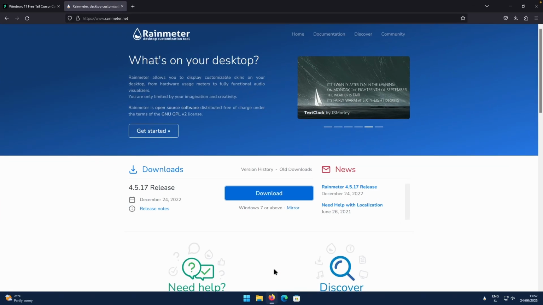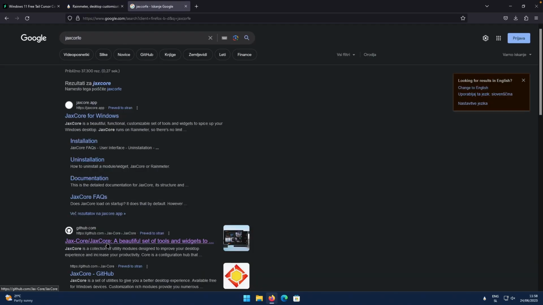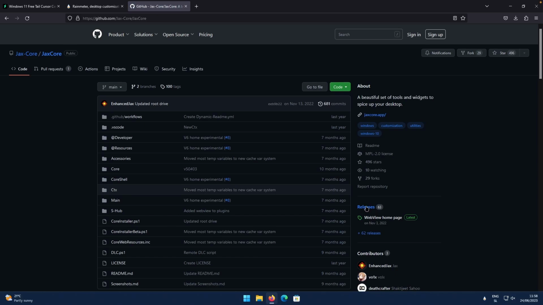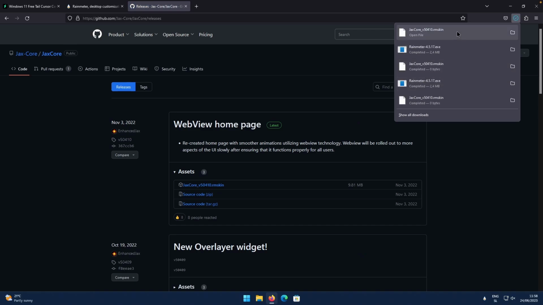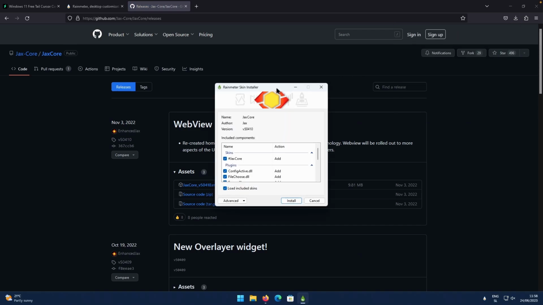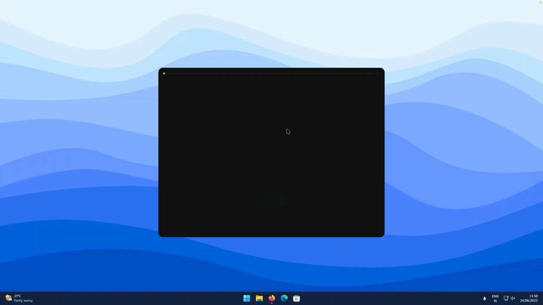So right now, let's go to the web browser and search for the JaxCore. Let's go to the github.com website. Let's go here to the releases. Here I will select the jaxcore.rmskin file for the Rainmeter and let's open it and let's click here install on the Rainmeter skin installer. After successful installation of this skin, you can click here skip tutorial, which is kind of hidden down below this get started button.